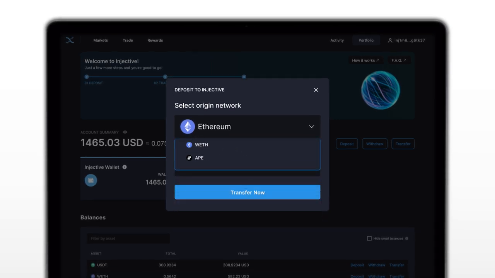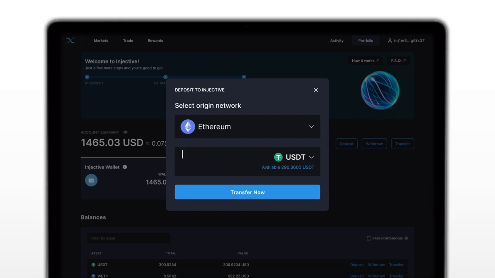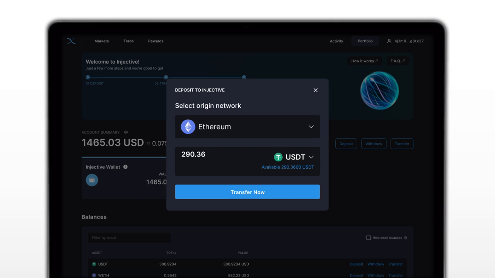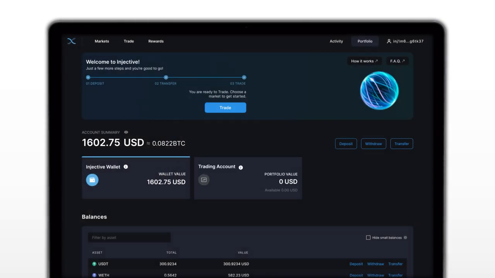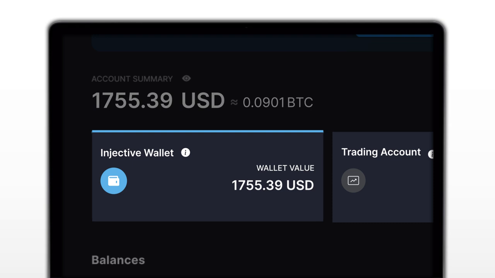Select which token you would like to deposit into your Injective wallet and enter in the amount or click Max to transfer the full amount. Once your funds have been deposited, they will appear in your Injective wallet.